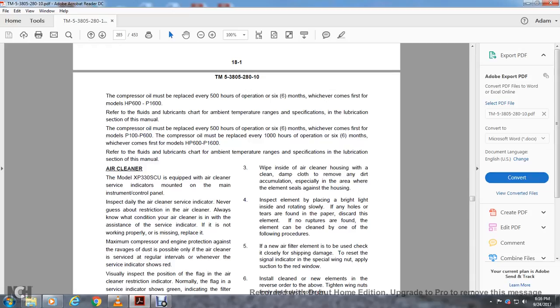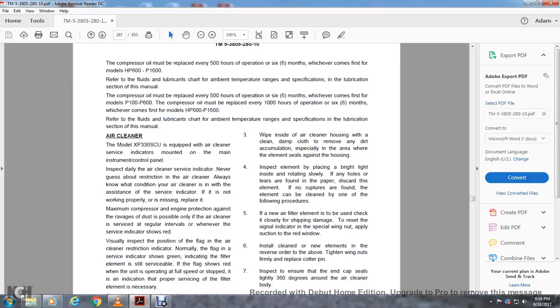The air cleaner. Model XP330 units are equipped with an air cleaner with a service indicator mounted on the main instrument control panel. Inspect the air cleaner service indicator daily. Never guess about restriction in the air cleaner. Always know the condition of your air cleaner with the assistance of the service indicator. If it is not working properly or is missing, replace it.